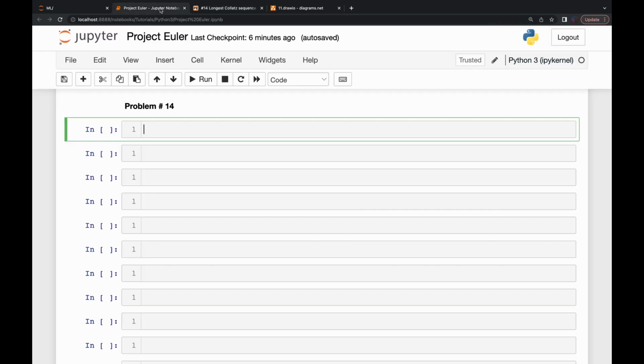Okay, let's move into our coding and try to understand. First, we'll create a function that will generate our next sequence number. Let's say get next sequence number. It will take the number and give us the next sequence number.